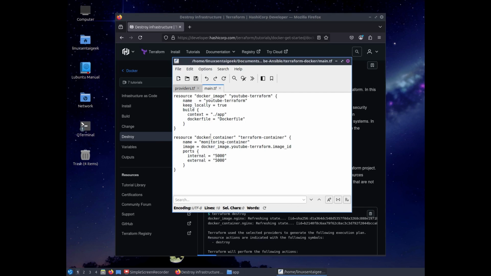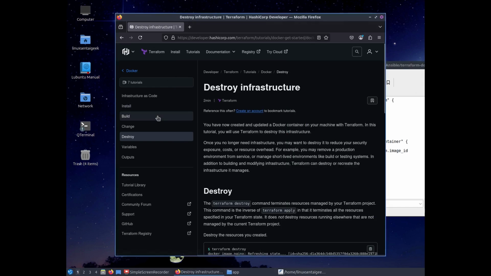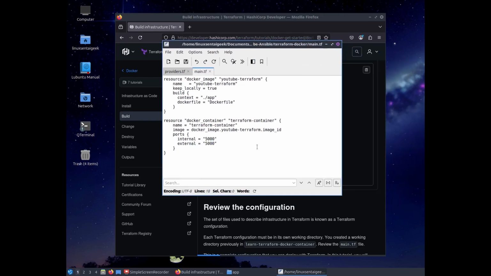And then Docker container, we're going to use Terraform container. That's going to be the name of it. Sorry, this should actually be Terraform container. There you go. And then, of course, this will be YouTube Terraform, and then we have our image ID. And then internal and external will be 5000. So these will be our ports, similar to the example I've given you guys. You go back to build right here, but they will be 5000 as we are running a Flask application.